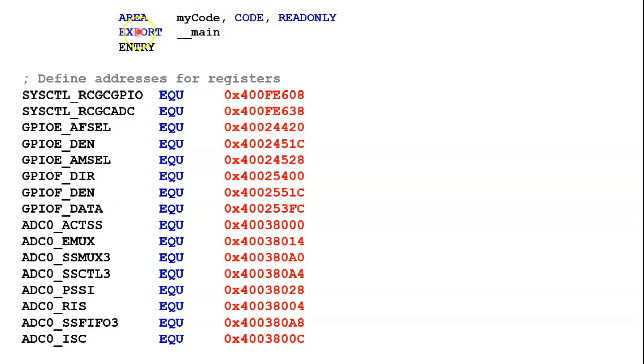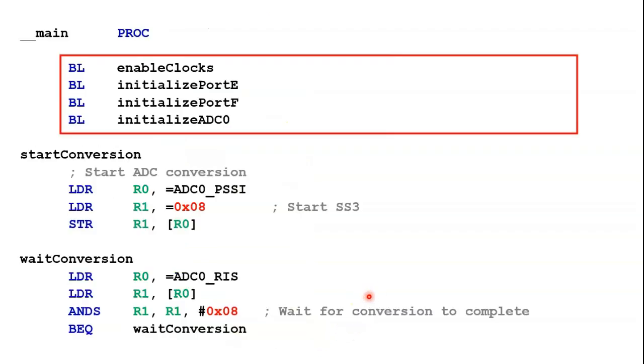And here is the export directive that says the main symbol is made available to other modules and linker. An entry is another directive that basically marks the entry point of the program. And then it is followed by a series of definitions of addresses of registers. And here is the main proc routine, or the main program or the main routine.